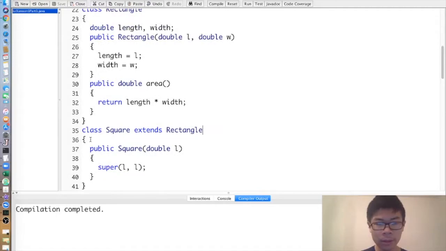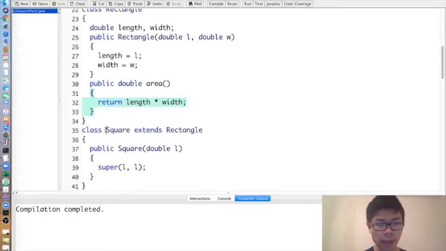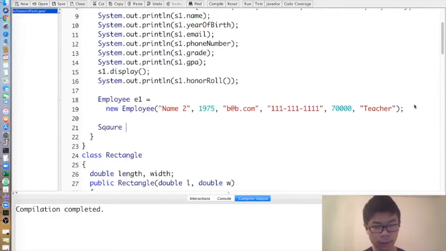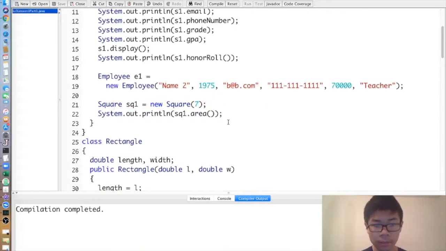So now everything works. So square now has a length and a width variable and a constructor that takes one parameter and then sets the length and the width to that parameter using the rectangle constructor. It also has an area method that's directly inherited from rectangle. Notice that, however, square does not have a 2-parameter constructor. You cannot construct a square with 2 parameters. So square sq1 equals new square 7. I try printing the area, it's going to be 49. Because the length and width are going to be set both to 7, so the product's going to be 49.